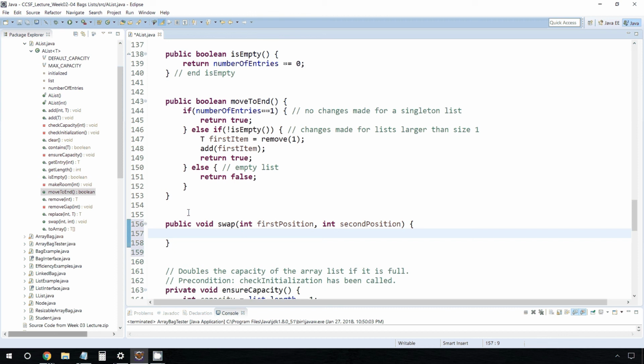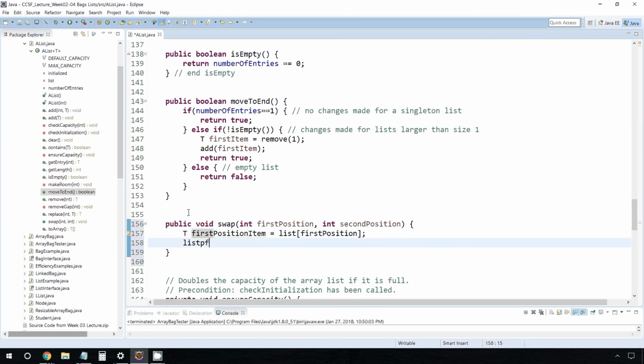Well, whenever we're swapping two values, we actually need 3 variables to do that, right? Because we couldn't say, let's see, first position item is list at first position. If I then just said list at first position, if I don't use a third variable, if I just use 2 variables, I've lost the item that used to be at second position, right? Sorry, confusing myself a little bit here. The point is that we need 3 variables in order to do a swap, right? So we do need a temporary variable.